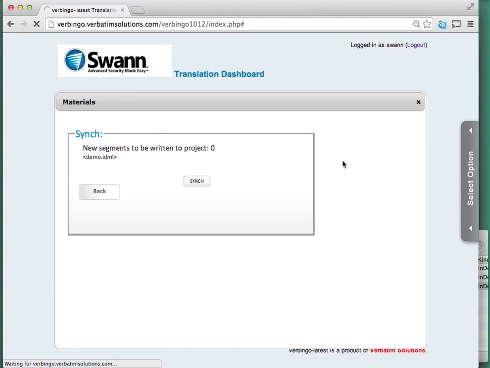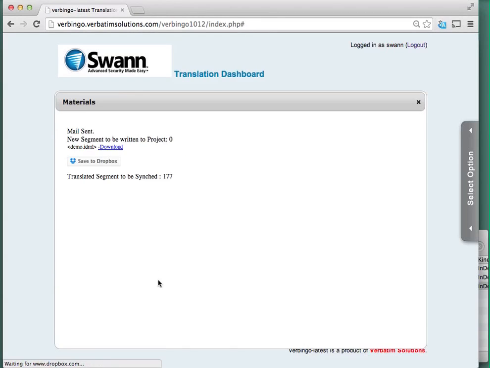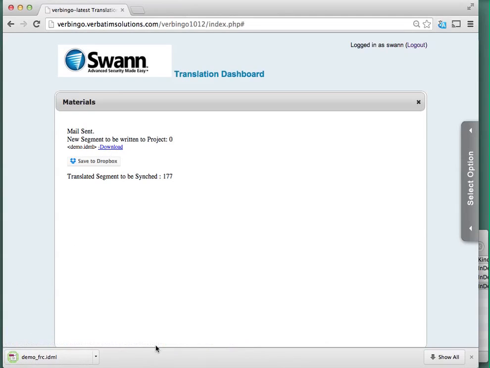And again, what that's doing, it only takes a few seconds, is pulling down all the translations and putting them into the InDesign, the IDML file, and then making it available for download. Here we go. I can now download the file. You see it goes down.